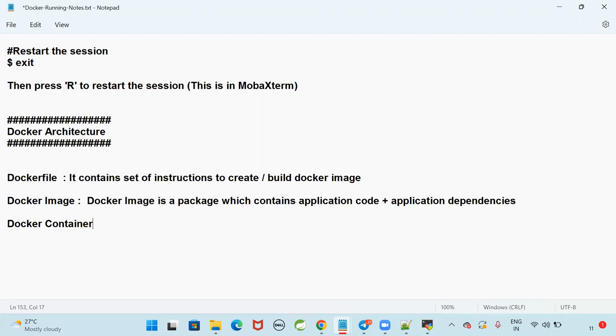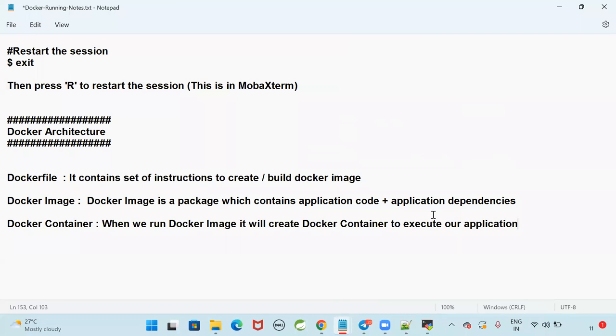What is a Docker container? It is a runtime instance. When we run the Docker image, it will create a Docker container to execute our application. So here, what will happen? We are going to write a Dockerfile for our application. We will build a Docker image from that Dockerfile. When we run that Docker image, then a Docker container is going to be created.